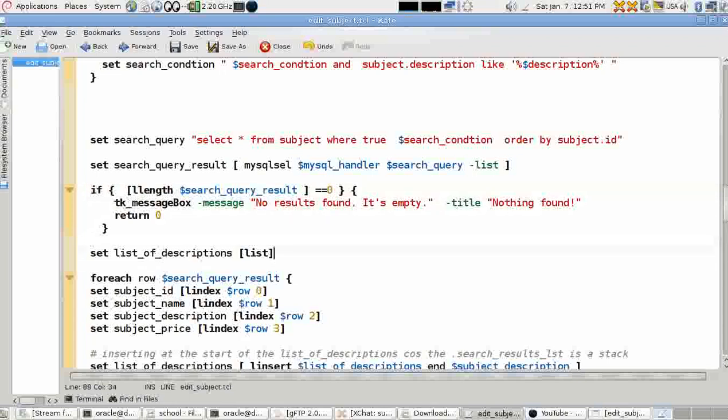Now I start again with my list of descriptions, with an empty one. This is a variable of type list, so I'm initializing it with an empty list, just like this.